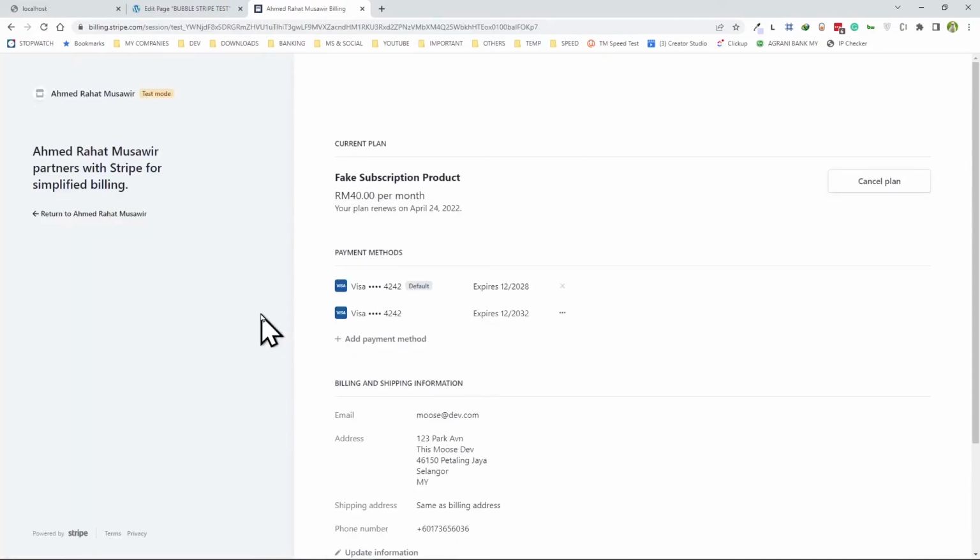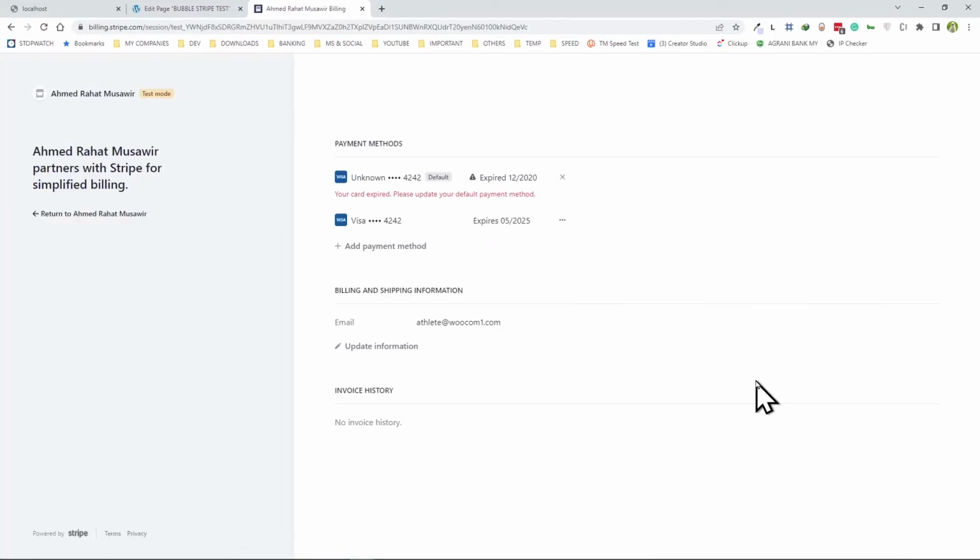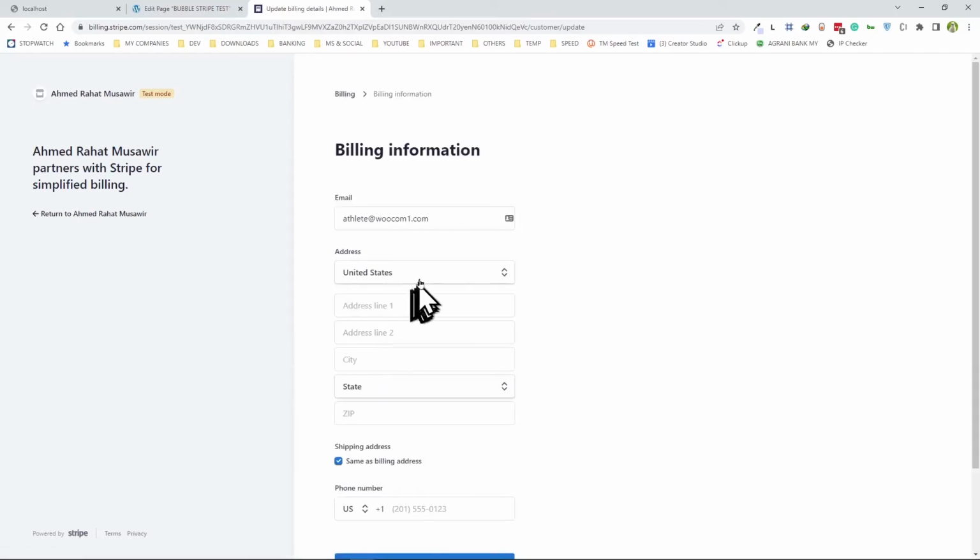Okay, our bubble kicked in. Boom, pushes us to Moose Dev's portal. And when we click return, we're back at the WordPress. And now let's try Athlete WooCom's portal. There we go. And here he can actually update his information.